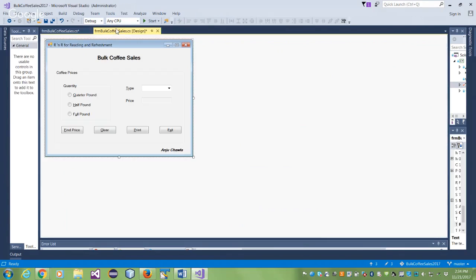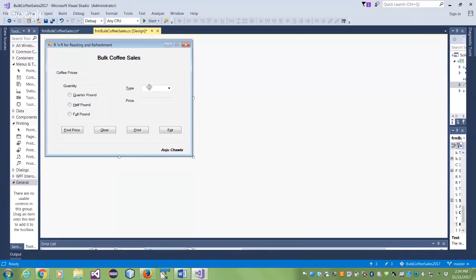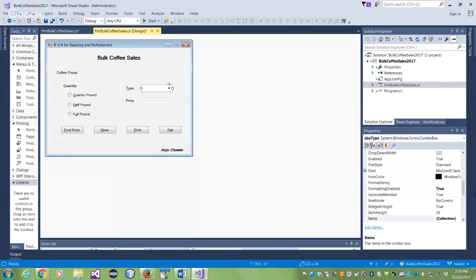Okay, so now I want to make this combo box a read-only, select-only combo box. So let's look at the properties of this combo box. Select it. I've already given it a name.